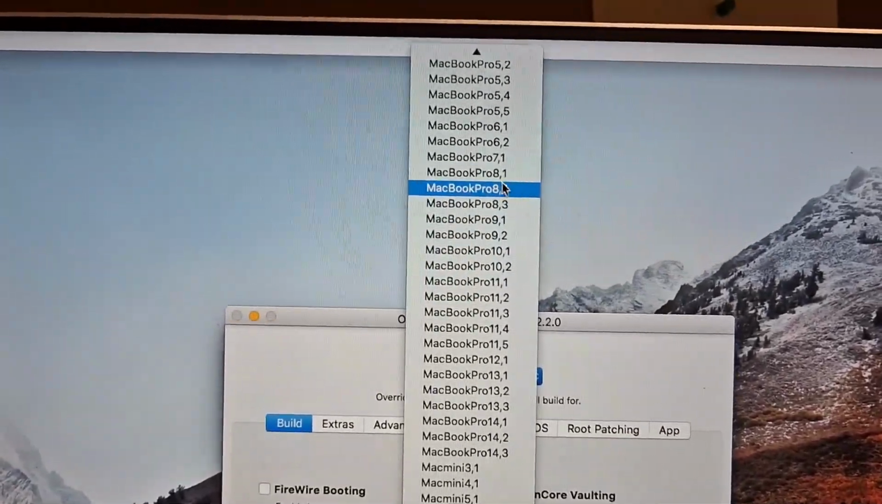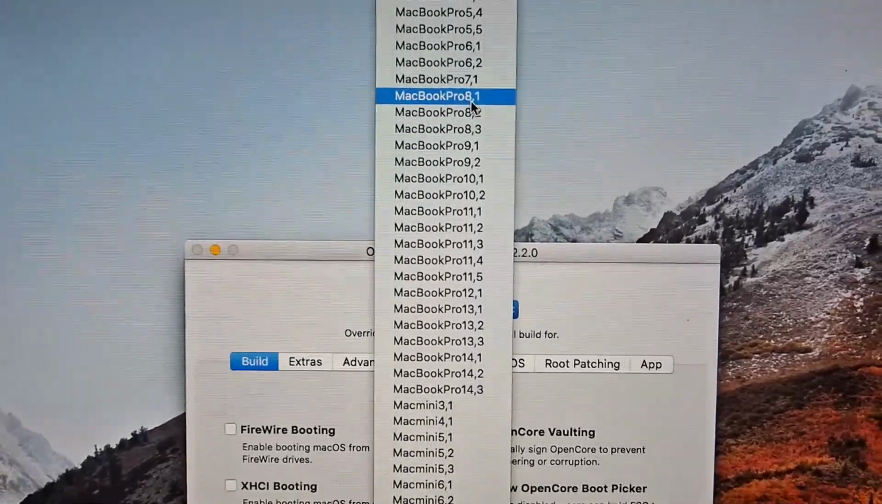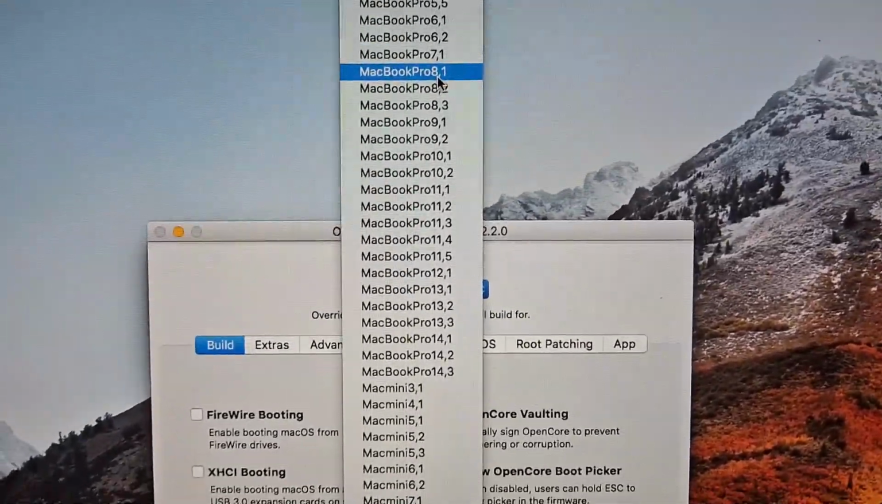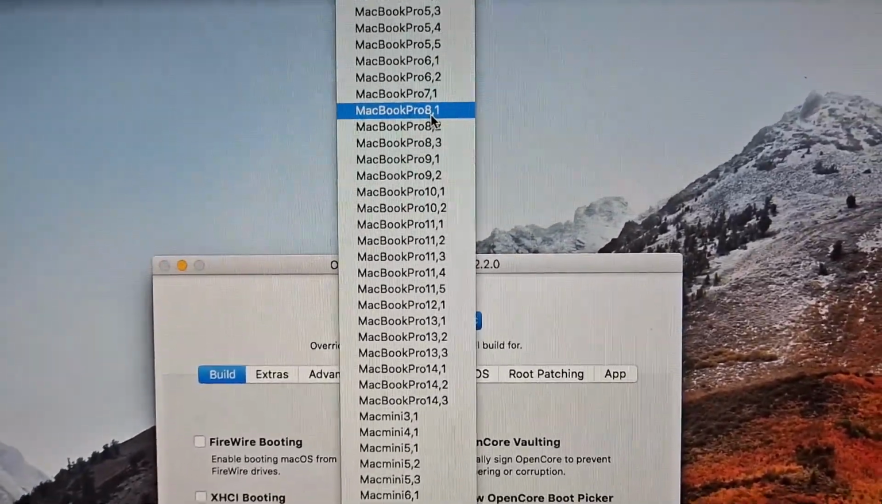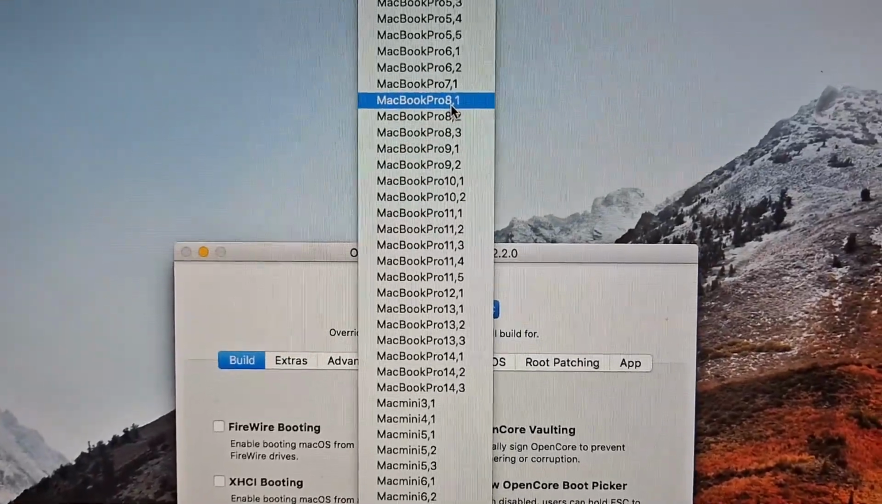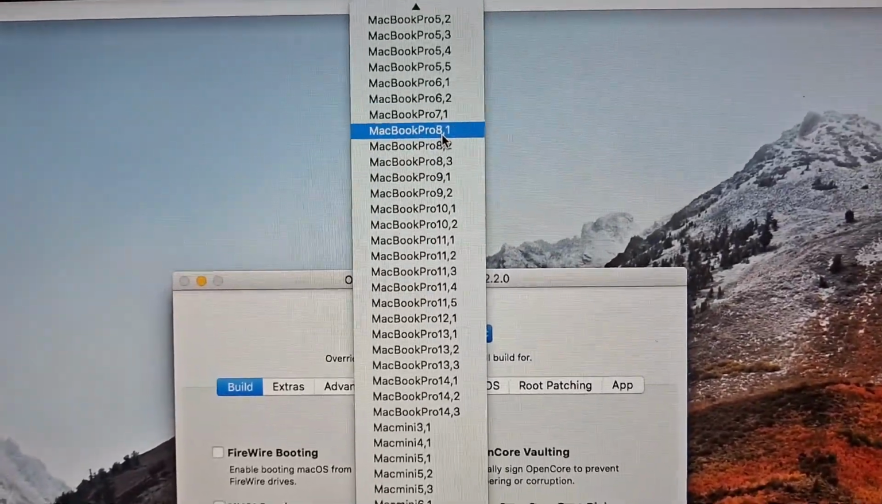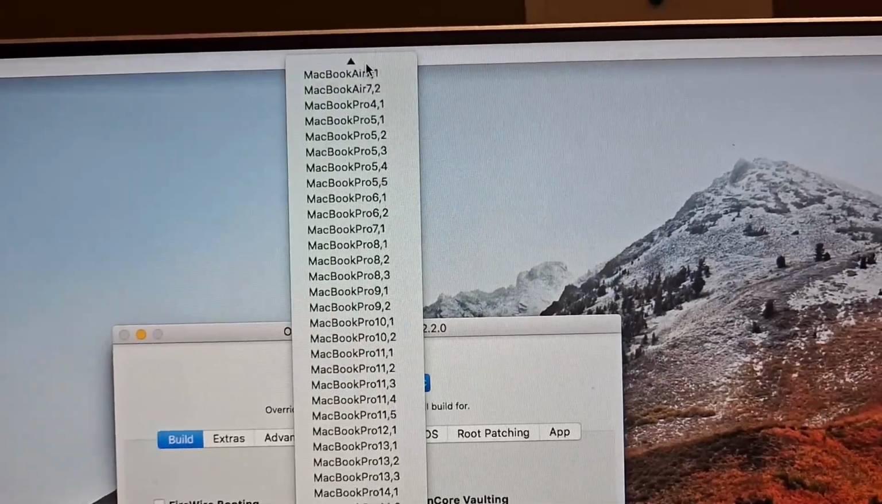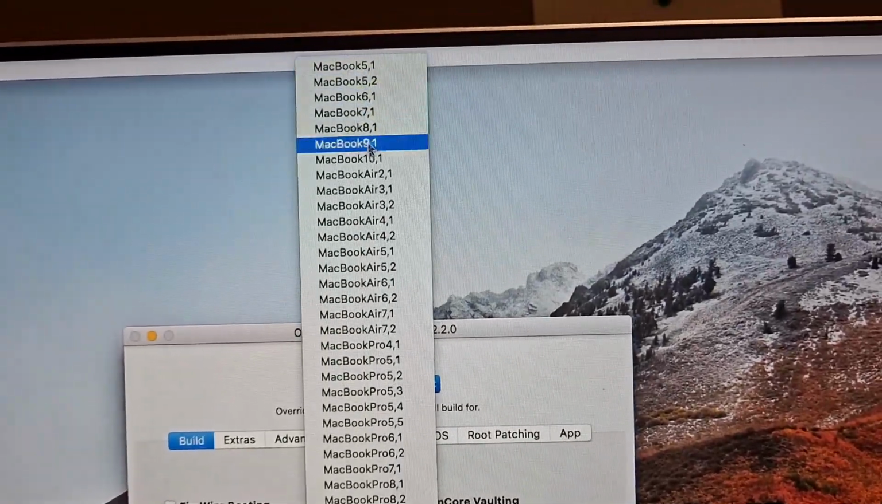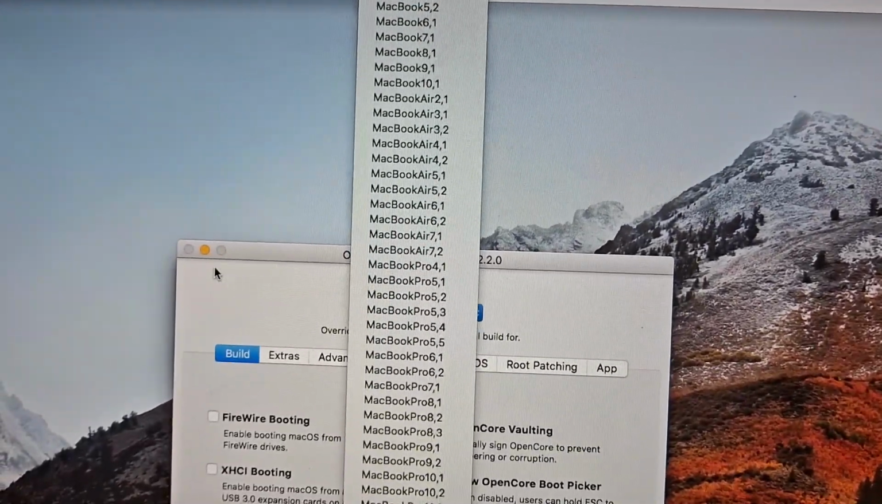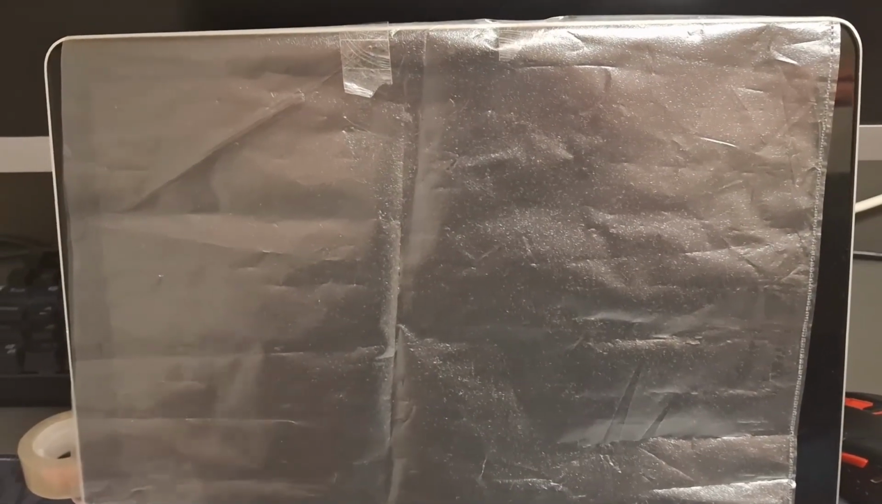I have this one, which is the most common. You'd want to do this because this is the last device from Apple that has a non-metal GPU. But if you had anything else, for example a MacBook or a MacBook Air, you would change it here. Okay, so now let's install macOS.